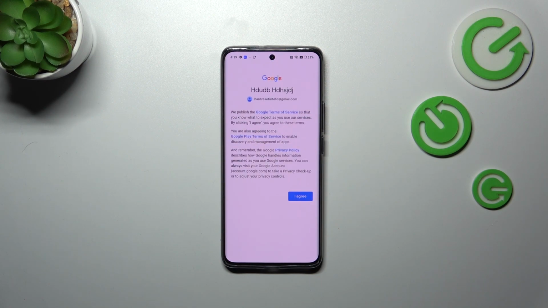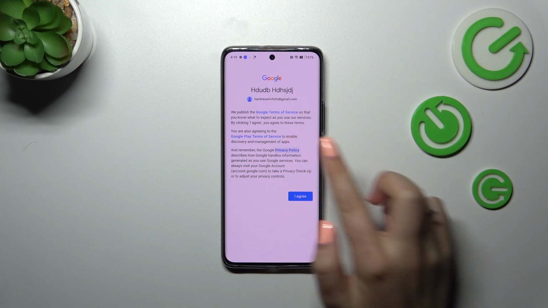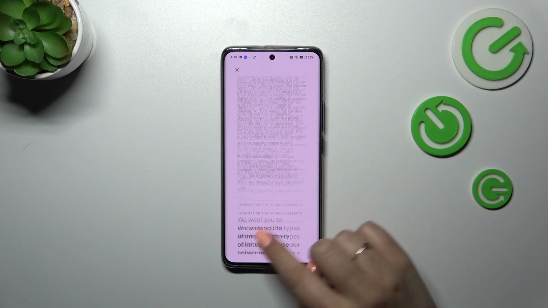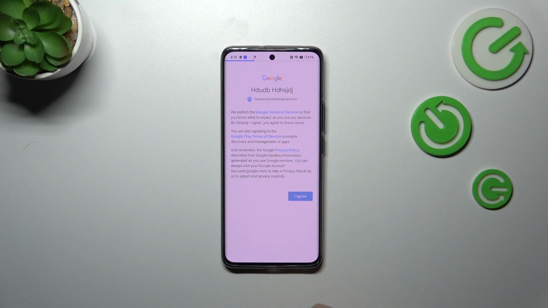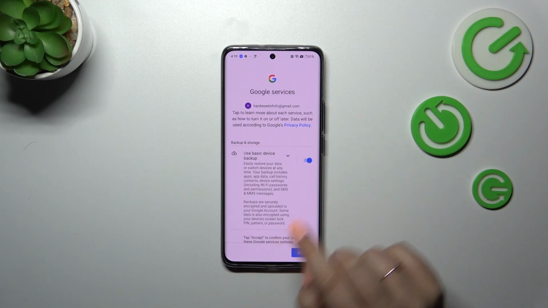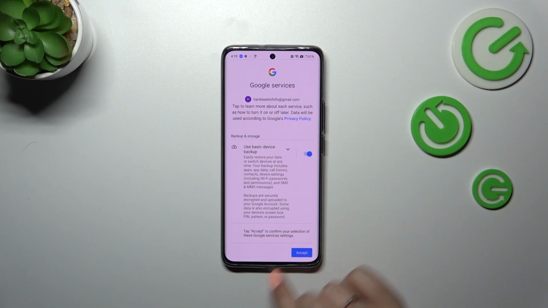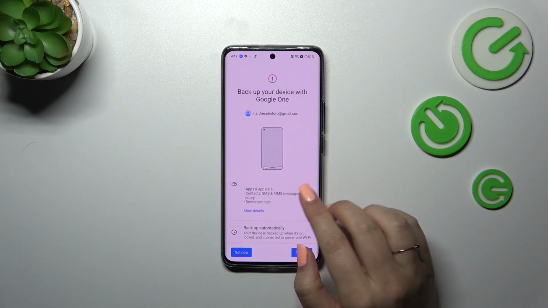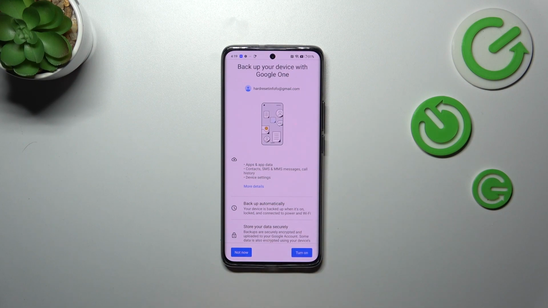Here we've got Google Terms of Service and Privacy Policy, so of course you can read it, just tap on it, and here you've got the info. Let's tap on I agree after reading. Here we've got the shortcut of backup and storage info, so just tap on accept because we will be transferred to this section where you can check more details.